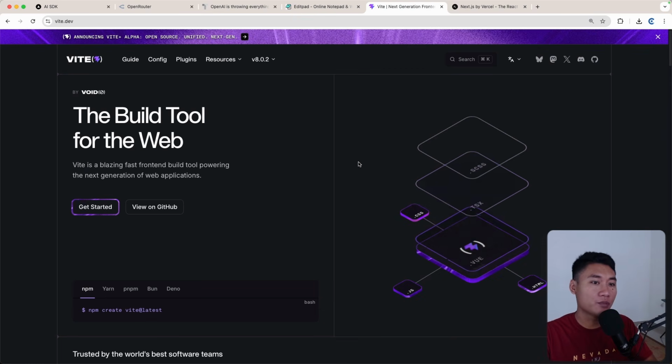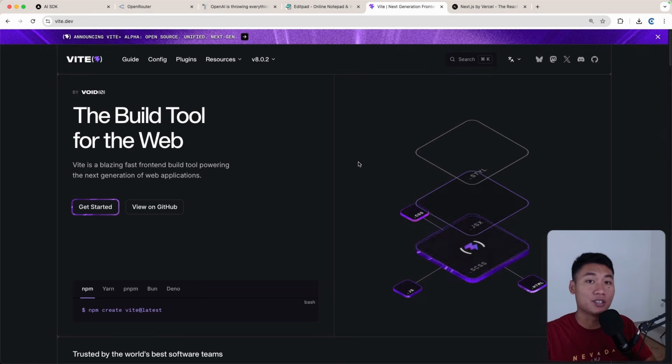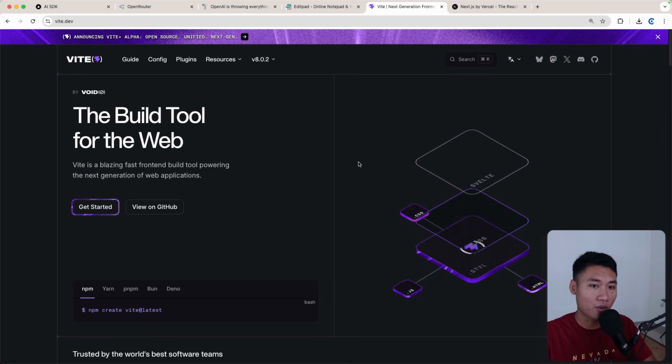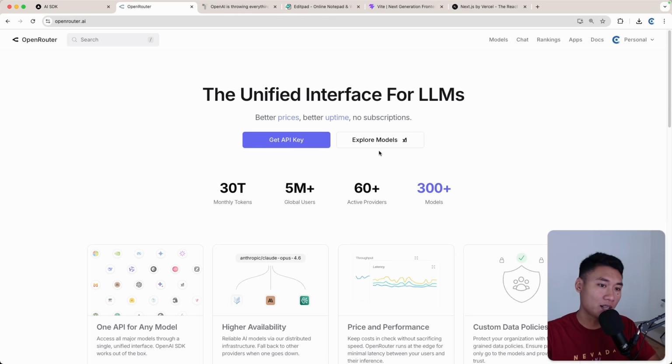right? We are using Vite with React for the extension UI and Next.js for the backend. For the AI itself, we are using OpenRouter, which means we can plug in any model we want, Claude, GPT, Gemini, all with one API key.